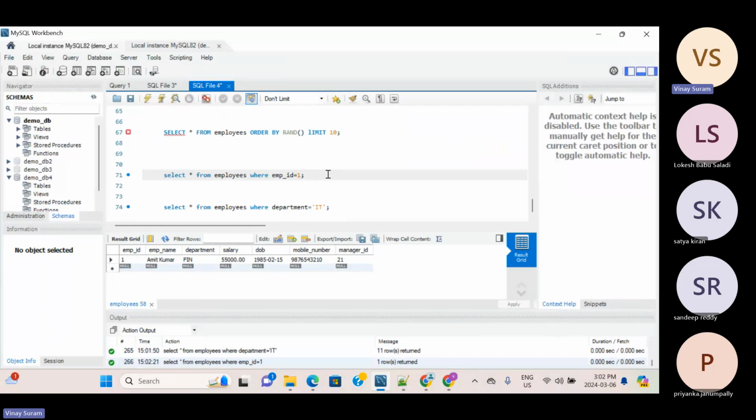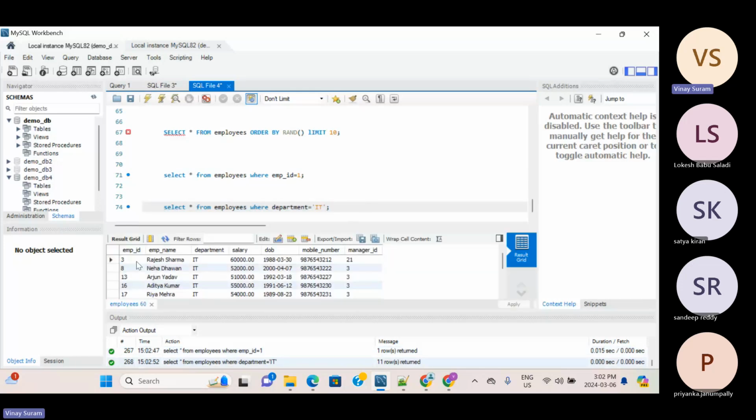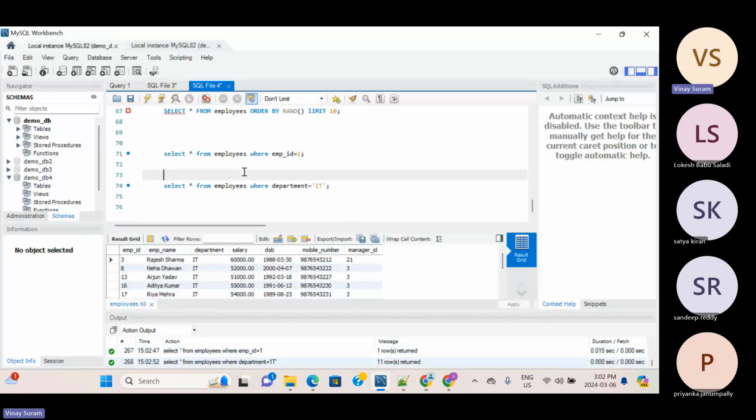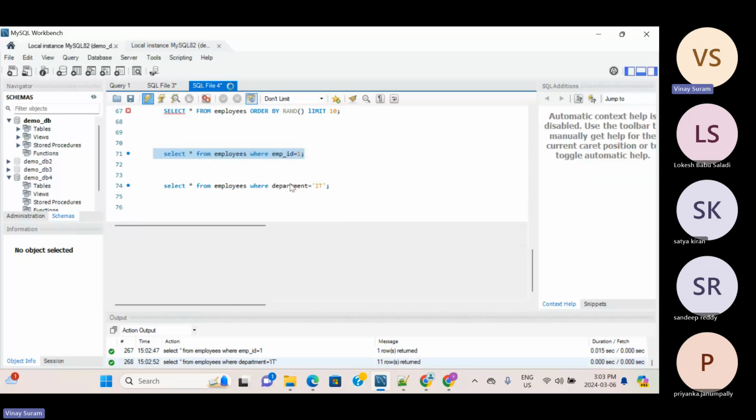Since it is an indexed key, people usually filter based on the index key, and that makes it faster. Department is a simple column, so it would be slower. Right now you might not experience it because we have only 29 records, but if we have 1 million records, you'll be able to experience it.